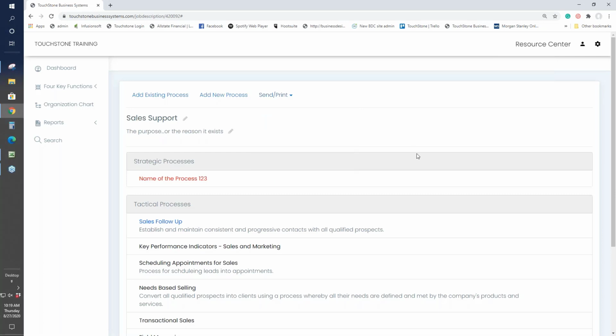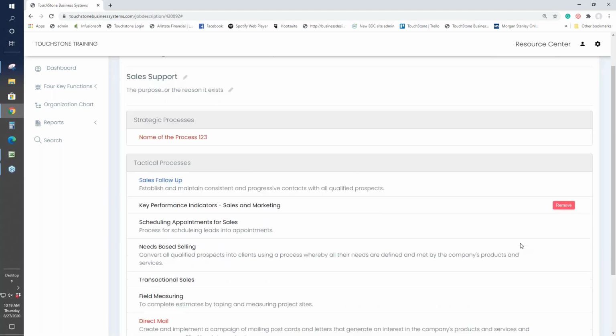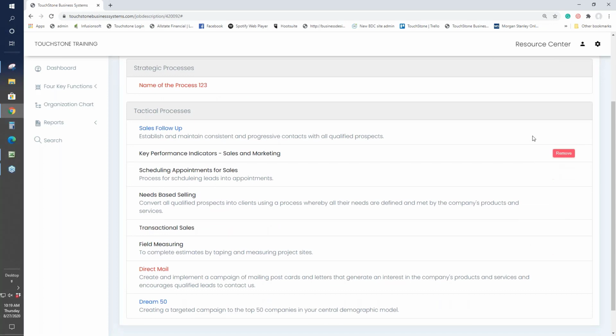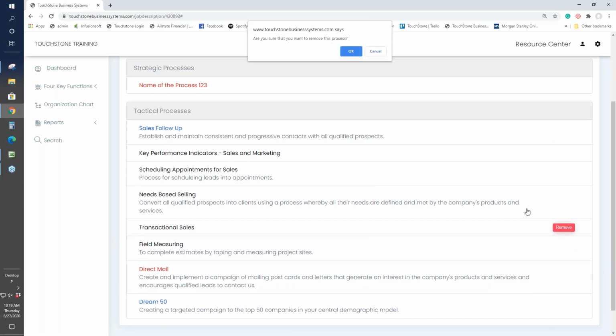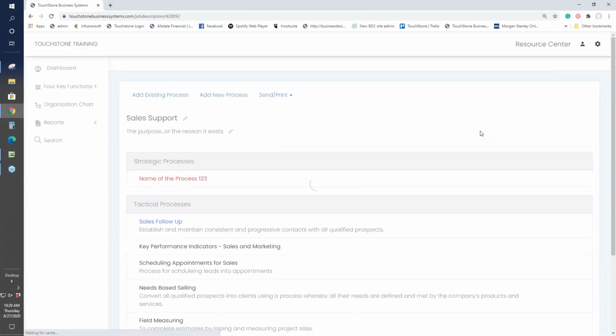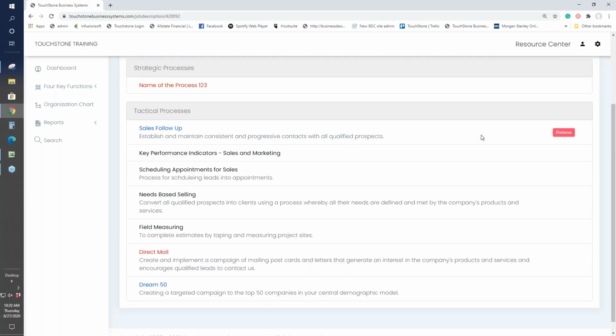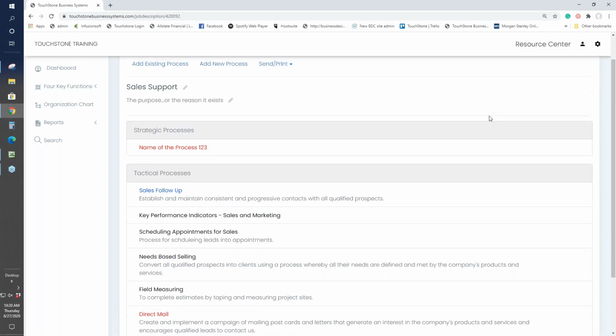So just some other functionality on the job description. If you want to remove a process from a job description, I'm just hovering over these processes here, and you see this little remove button is popping up. So I would just go here and then click remove. TouchStone says, are you sure? You say okay, and then now that is off the job description. Now it's not gone from TouchStone. It's just removing it from the job description.